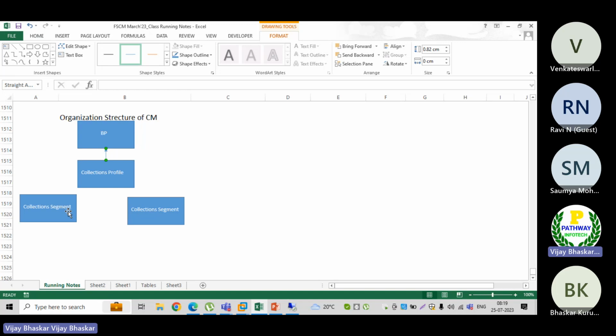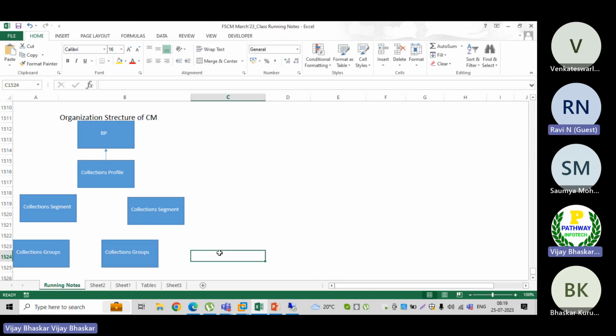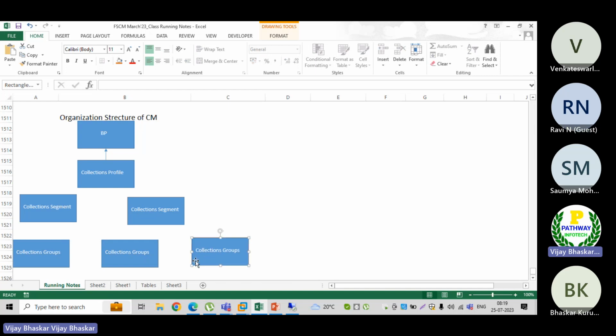Collection segment. So the collection segments can have the collection groups. One collection segment can have, I'll give here, collection groups. I'll explain one by one. So one collection segment can have n number of collection groups. Let's say I'll give here collection group 02. Let me give the 03. This is the collection group.